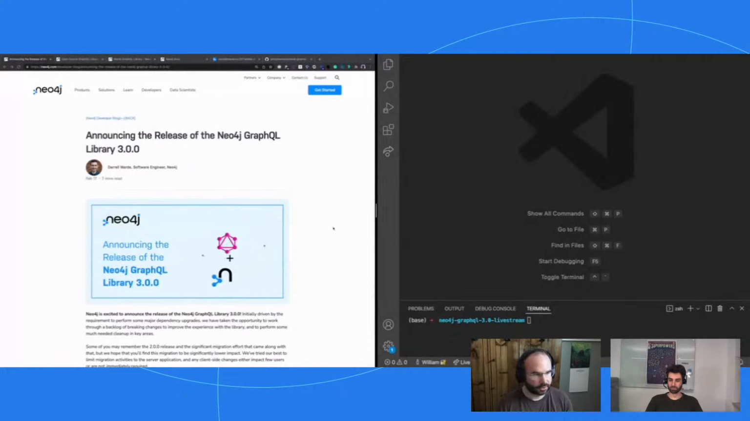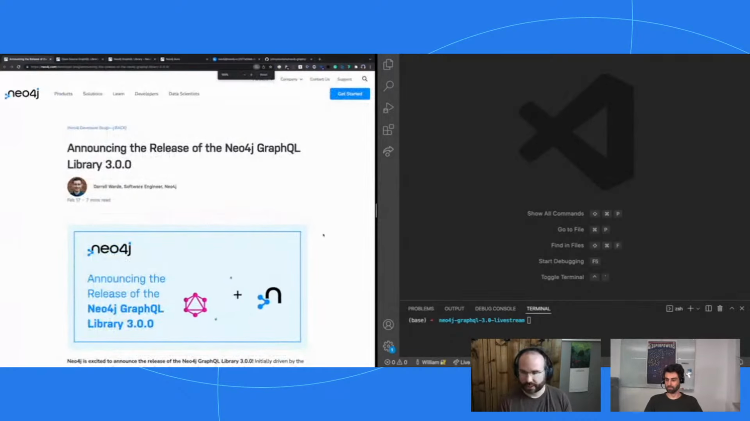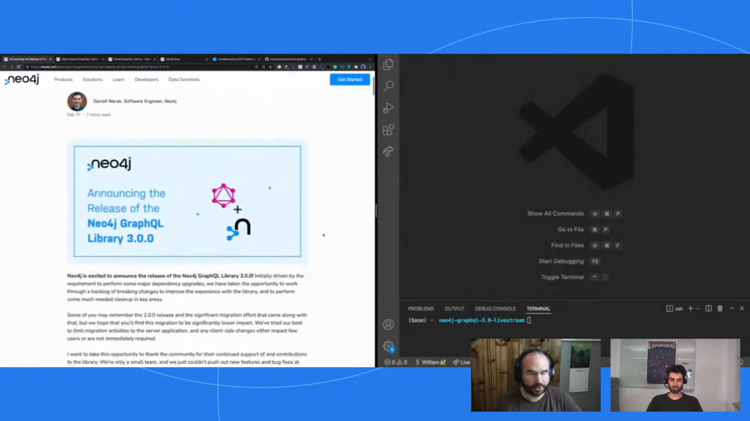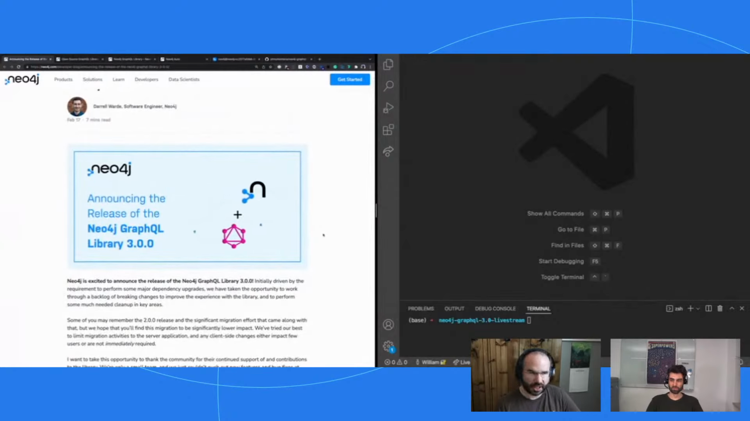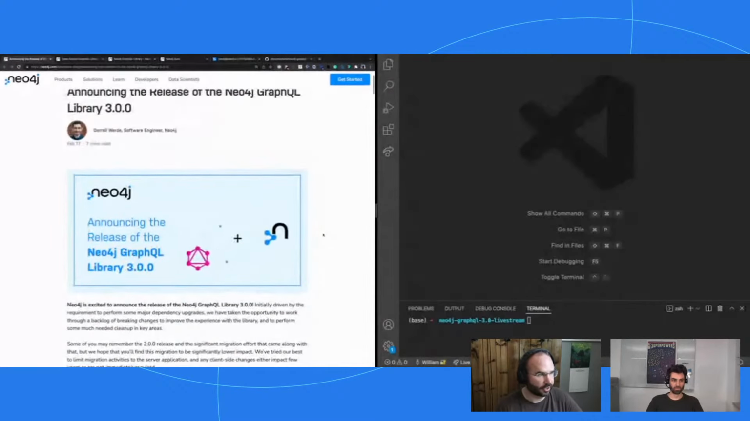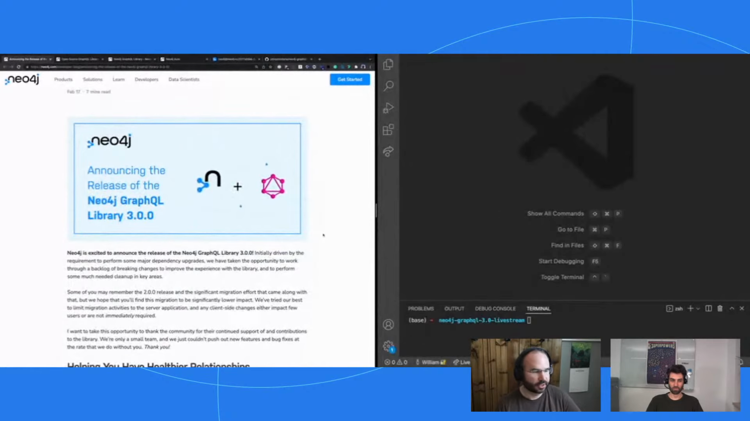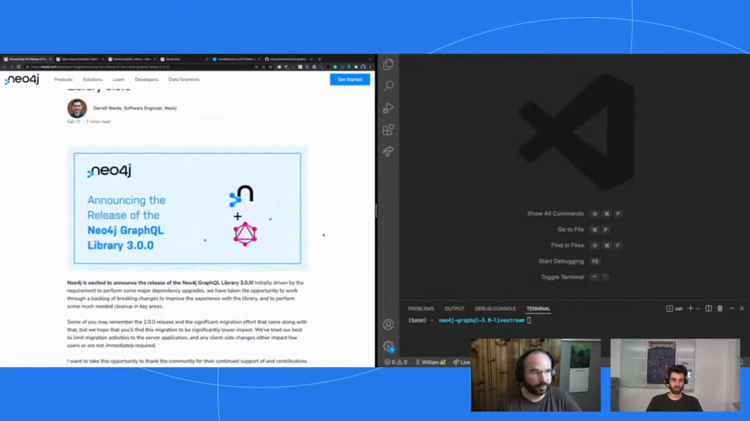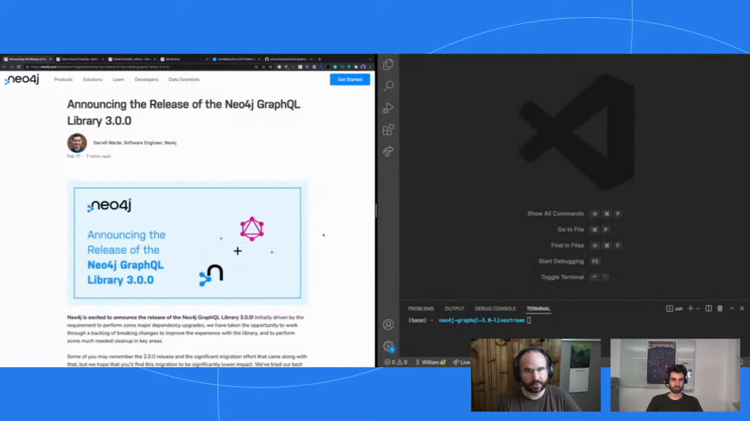I'm going to use this blog post from Daryl that Alex, I think, shared the link to in the chat as an outline here. Great. So this post was, I think, last Thursday, when the 3.0 release came out. Daryl on the engineering team wrote this, which is a great summary of new features in the GraphQL library and what changed. With any major release, there are typically some breaking changes, so we'll definitely talk about those.